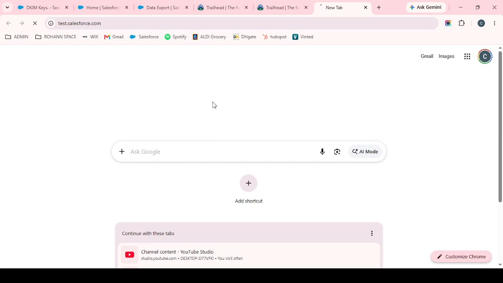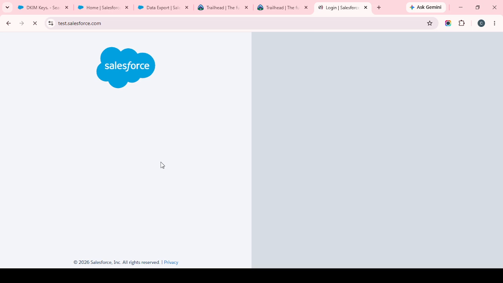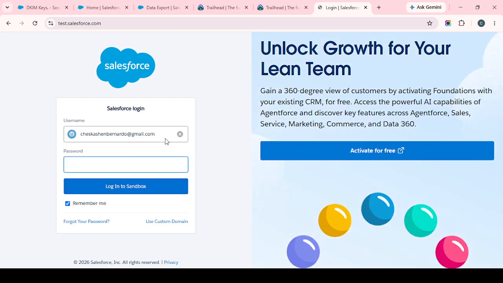To begin, open Google Chrome and go to Salesforce Setup. Once you're inside Setup, look toward the sidebar area where you'll find the Quick Find search utility. This search tool is the fastest way to navigate through Salesforce settings, especially when you already know the name of the feature you need. In the Quick Find field, type App Manager.